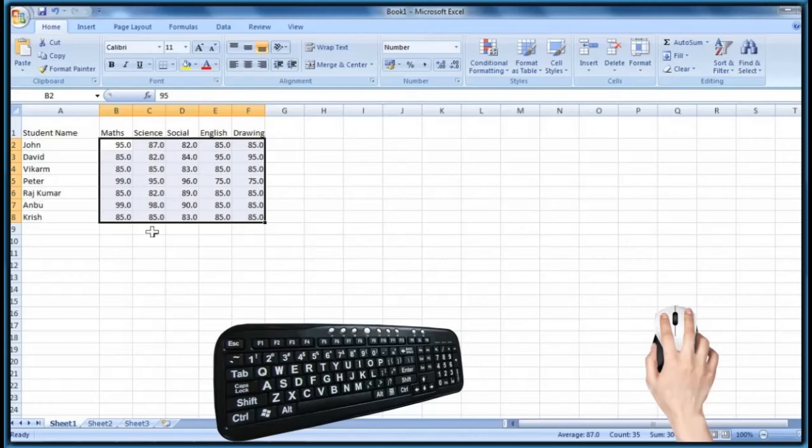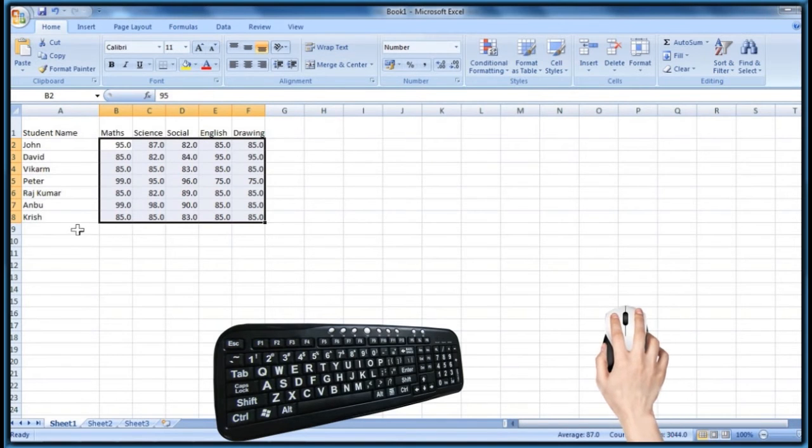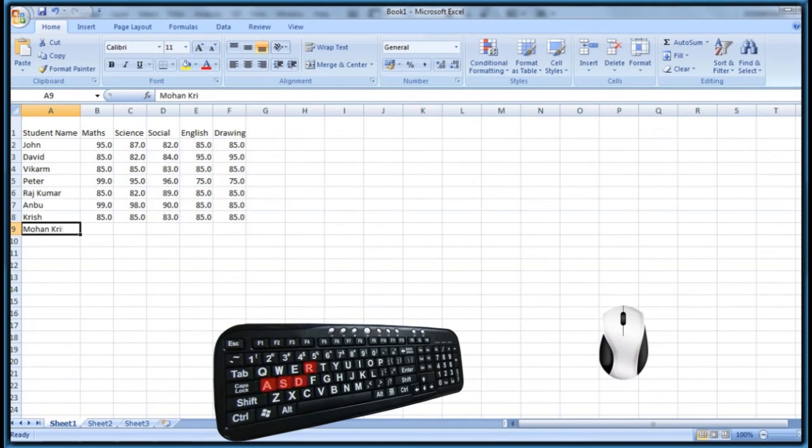We are going to learn how to wrap and unwrap the text. Here I am typing the student name, and the name extended to the second cell also. How do you keep this entire name in one cell? The Wrap Text option allows you to place the text on multiple lines within a single cell.